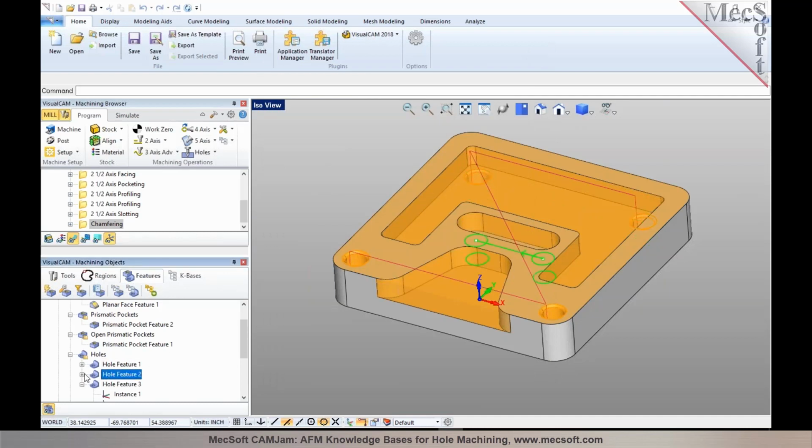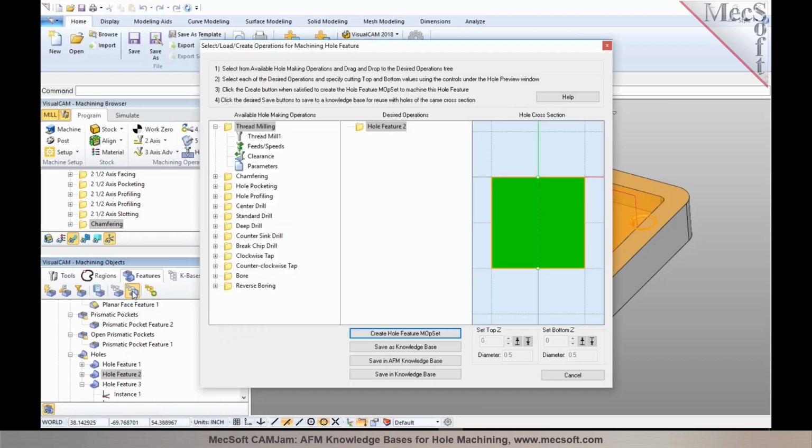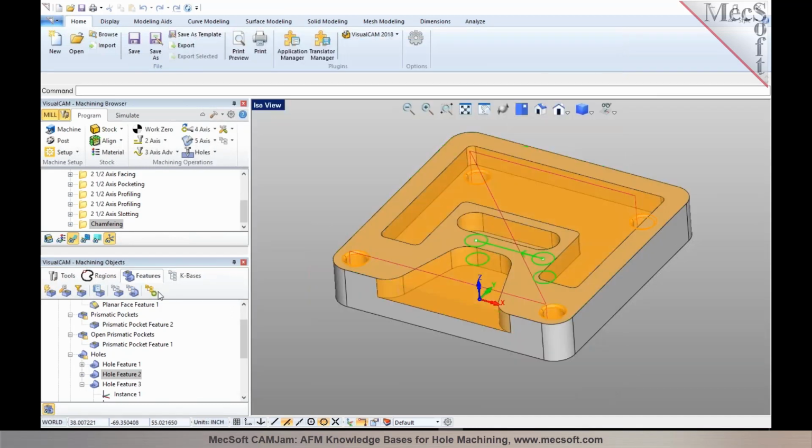Now if you have hole features of different hole cross sections, in this particular example we have two different cross sections in here. So I'm going to pick the hole feature number 2 and click on Create Machining Operations for these as well. As I select the hole features, you can see that this is a through hole. There aren't any countersunk or chamfer on this. And again, I'm going to pick an operation for this as well. I'm going to pick a standard drill and choose to save this in the AFM knowledge base, which is the automatic feature machining knowledge base, and I'm going to pick Save. Now this hole feature is also added to the knowledge base.